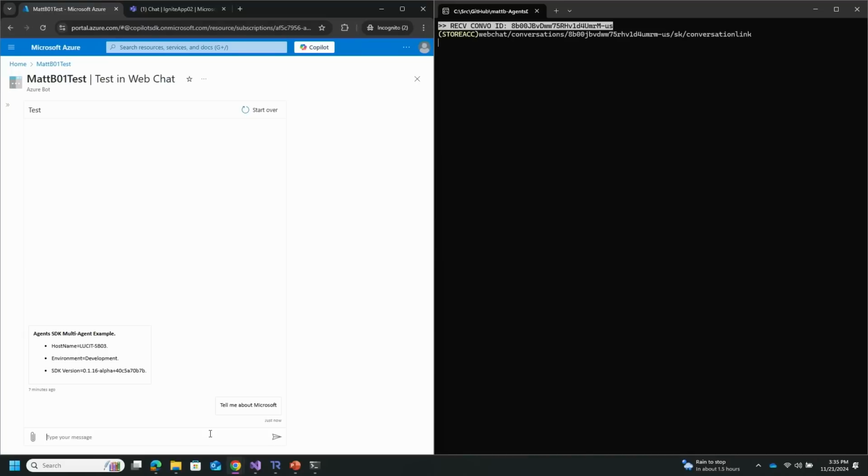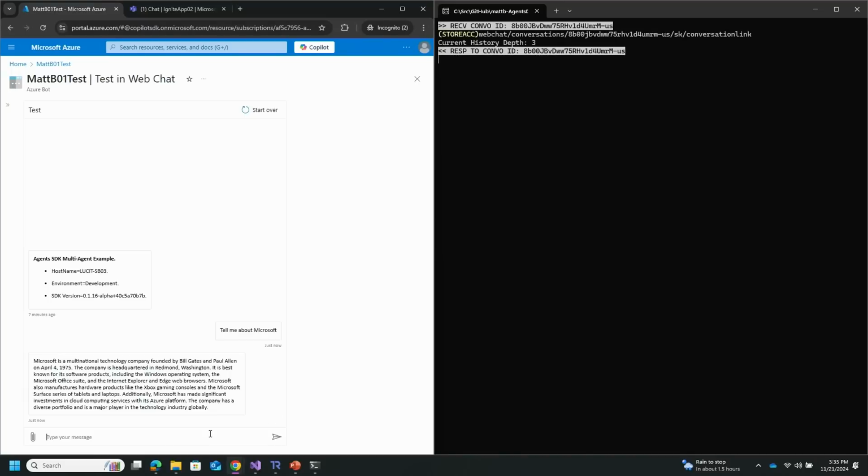So on the right, what you're seeing is the stream of events that are occurring inside the agent itself. So you received a conversation ID. We looked it up in the local storage as far as that conversation record. Have we seen this before? Yes or no? Nope. The history is a depth of 3. It's one iteration. We went out and we actually talked to Azure OpenAI and came back. And here is the response.